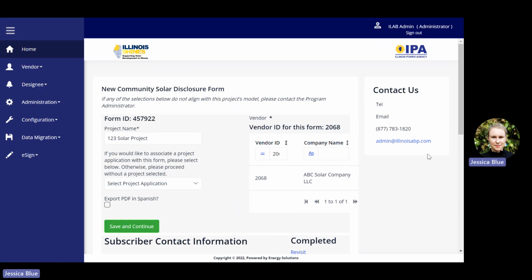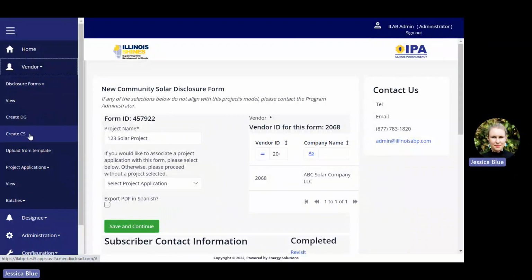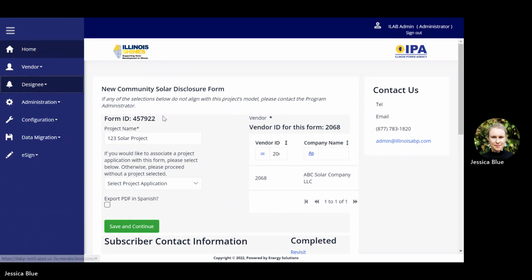Now let's get started by opening up the form. If you're a vendor or designee, you're going to go to the dropdown and select Create CS. And at this point, you should be able to see a form ID at the top of your form, as well as a vendor ID.